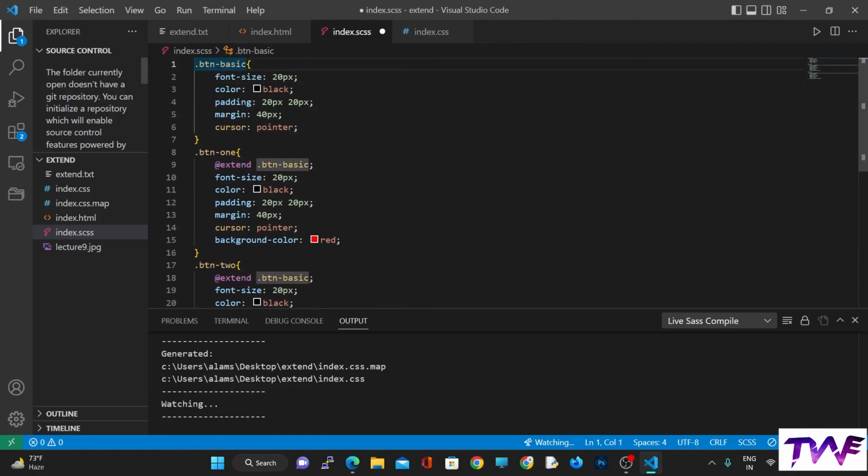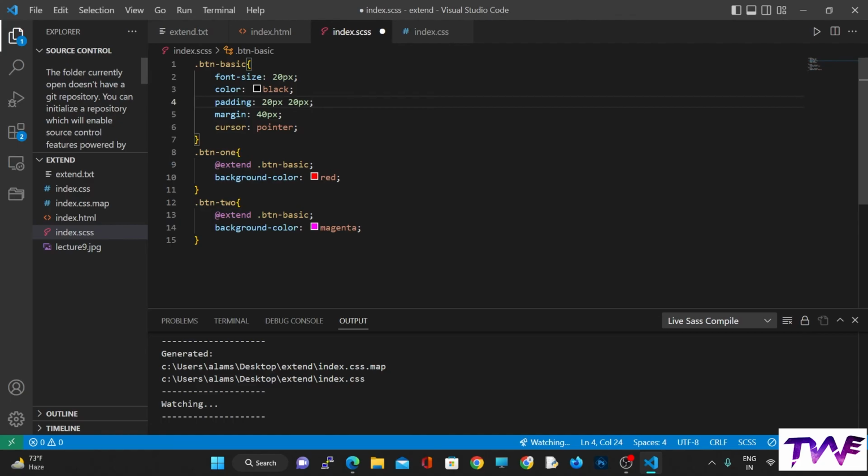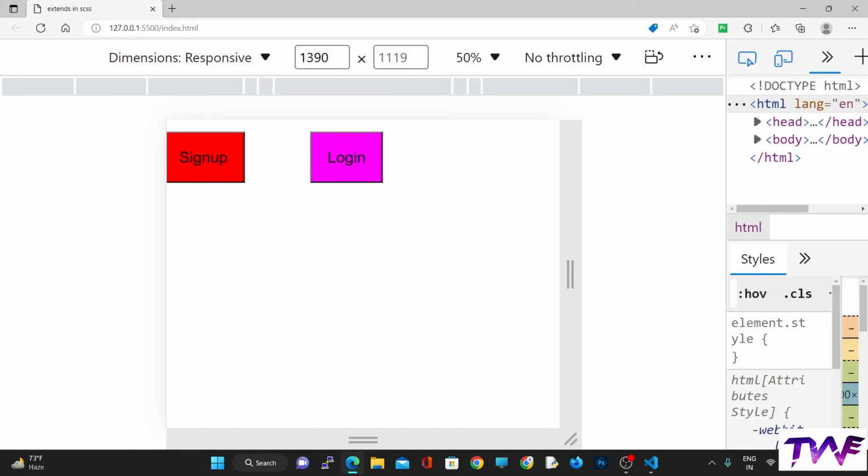That's why we have used extend in order to reduce our code and in order to make our program much more efficient. Let's delete all these things. In this way you can use extend in order to reduce your code and make your program much more efficient. Hope you all are getting my point.